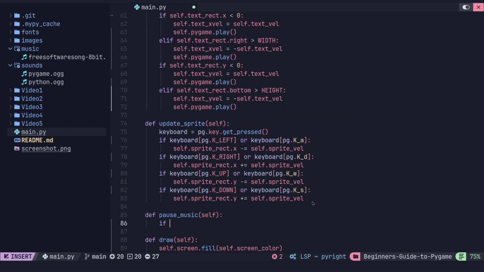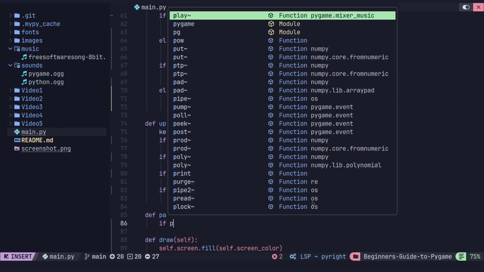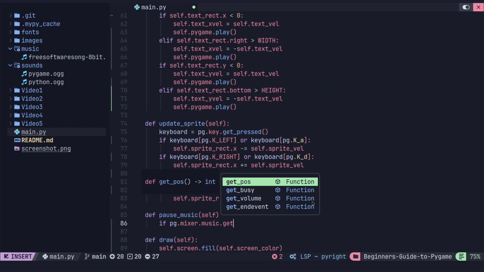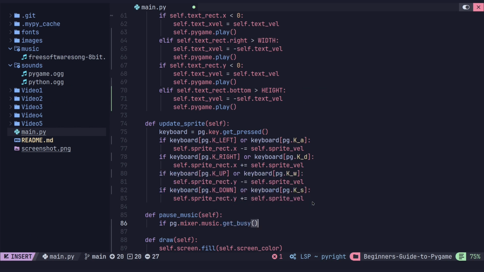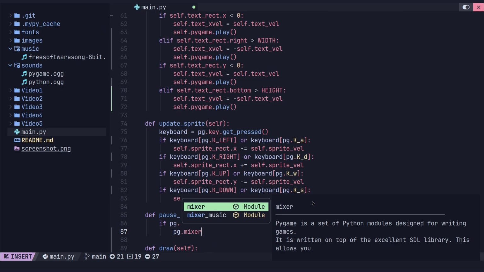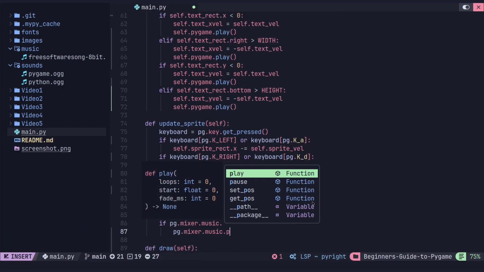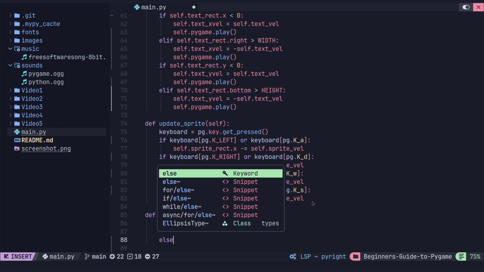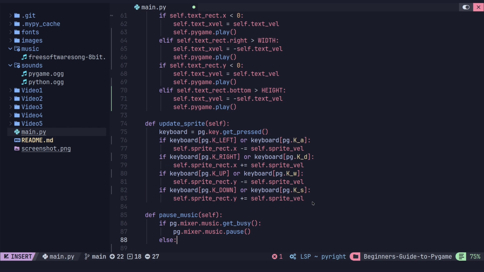I'm going to say if, and we'll get the get busy. So it'll be the PG mixer music dot get busy. So if it's busy, if it's playing, we're going to pause it. Oops, I didn't put a colon in that. And then we'll just put an else on here. This is just going to act as our toggle to either pause it or unpause it when we press a button.